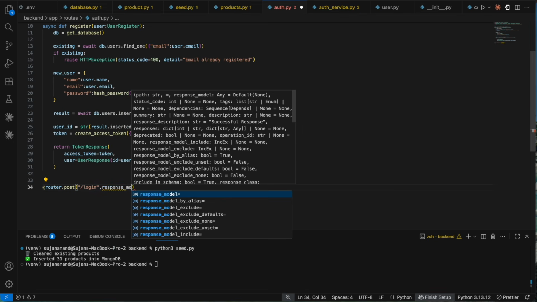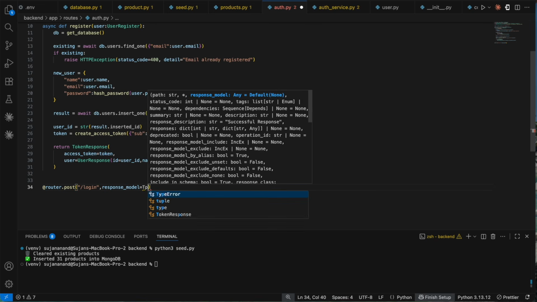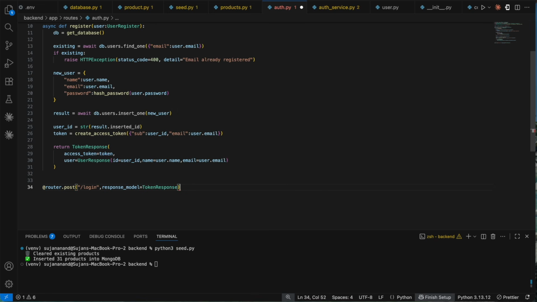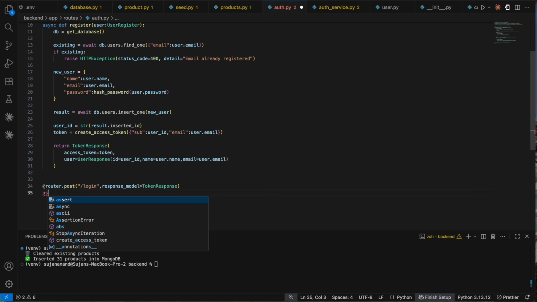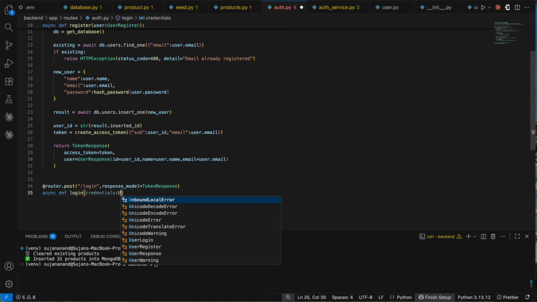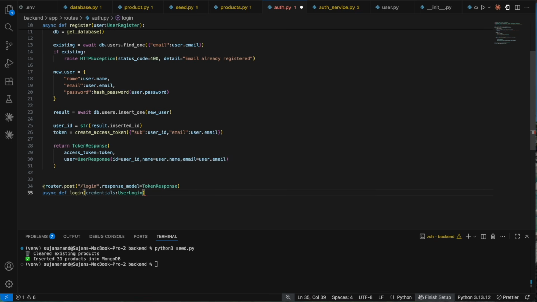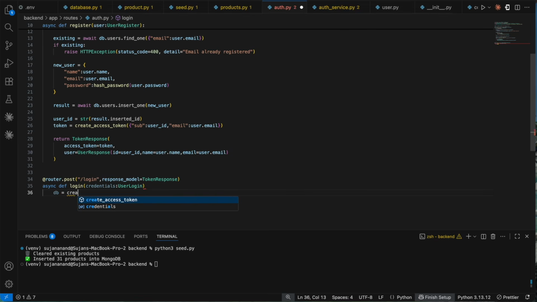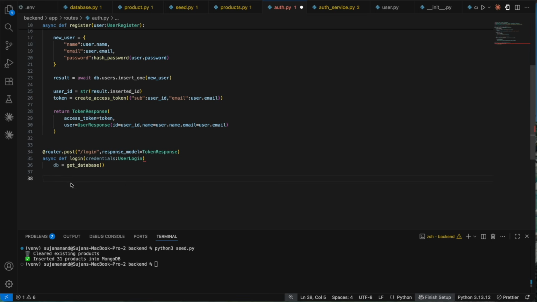Let's define the response model. It's going to be again token response. Okay, here I'm going to say async define login, pass on the credentials, that is going to be user login. Let's say db is going to be equal to get database. Let's first of all try to find the user.